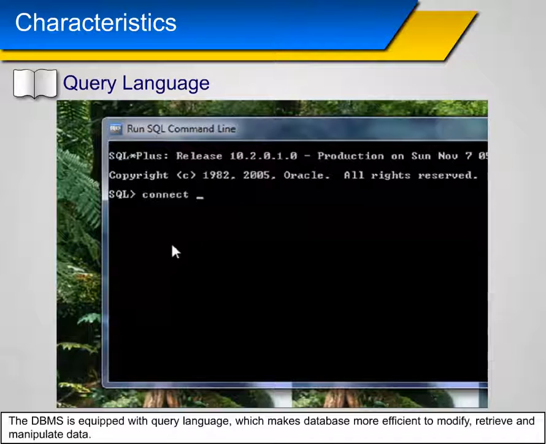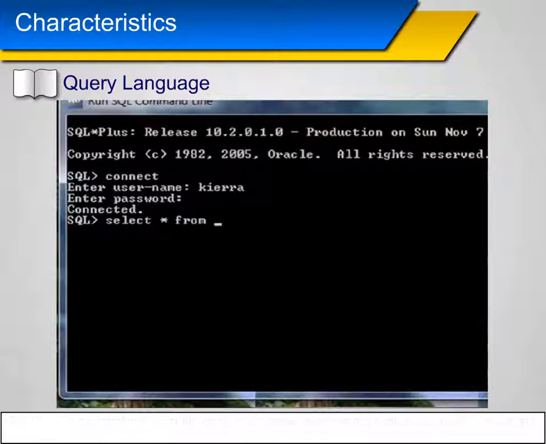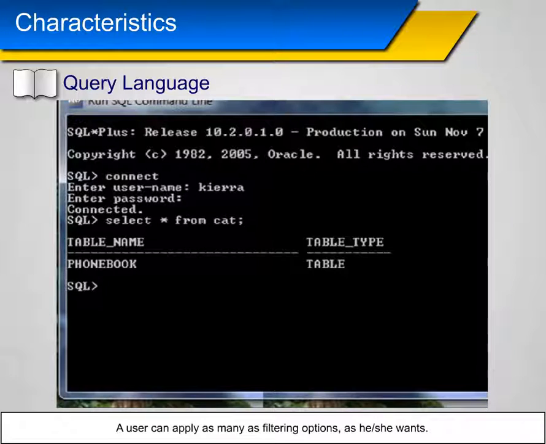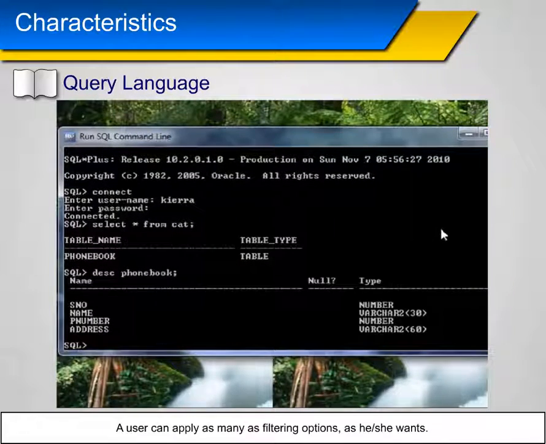Query language. The DBMS is equipped with a query language, which makes the database more efficient to modify, retrieve, and manipulate data. A user can apply as many filtering options as he or she wants.